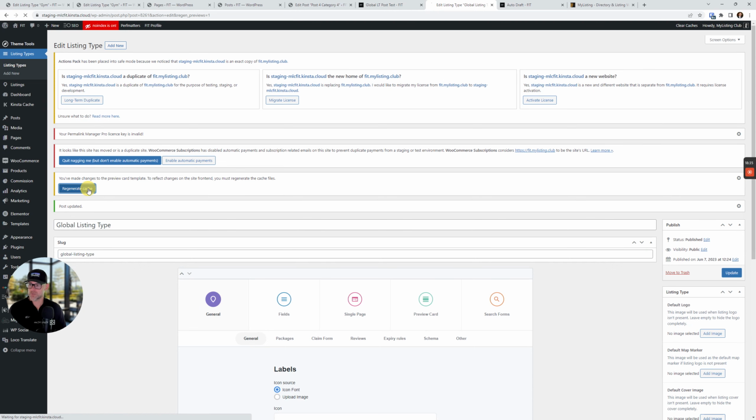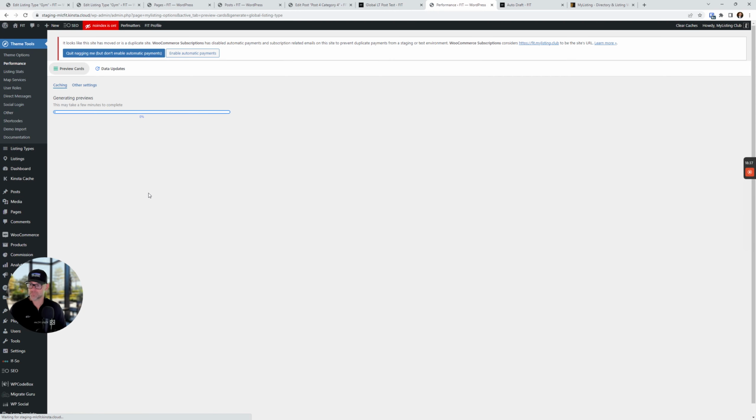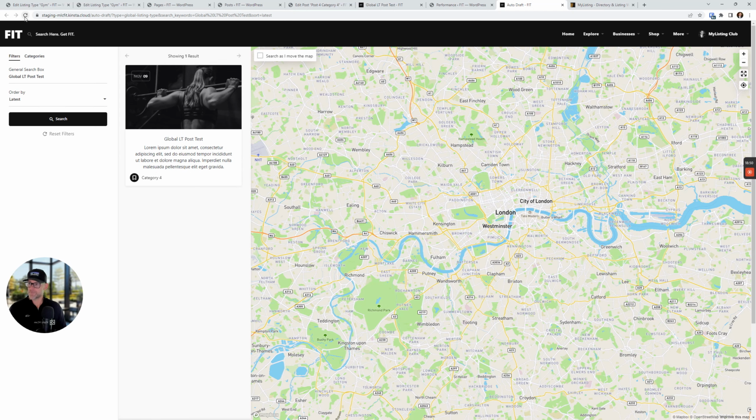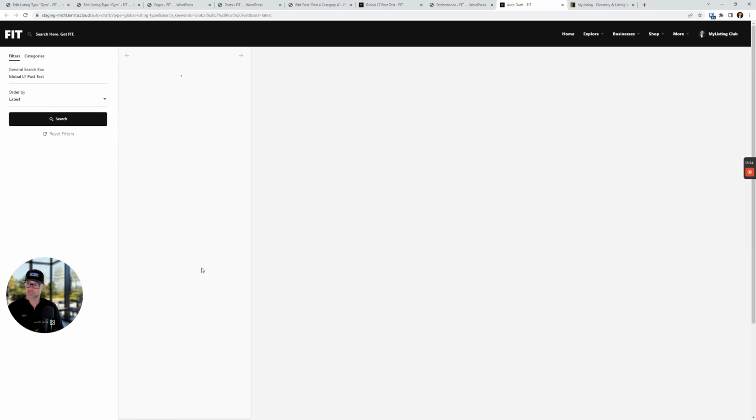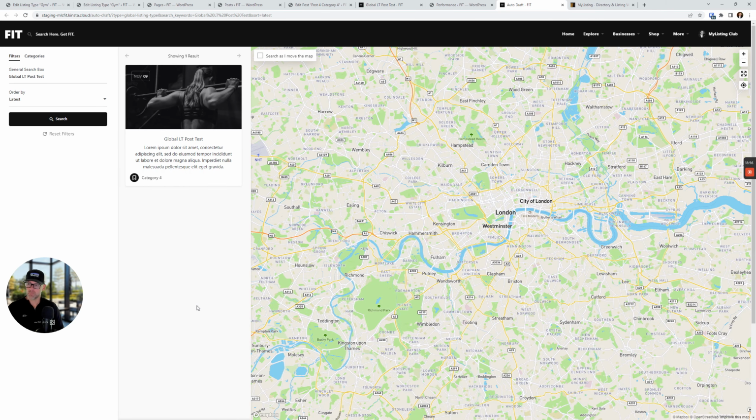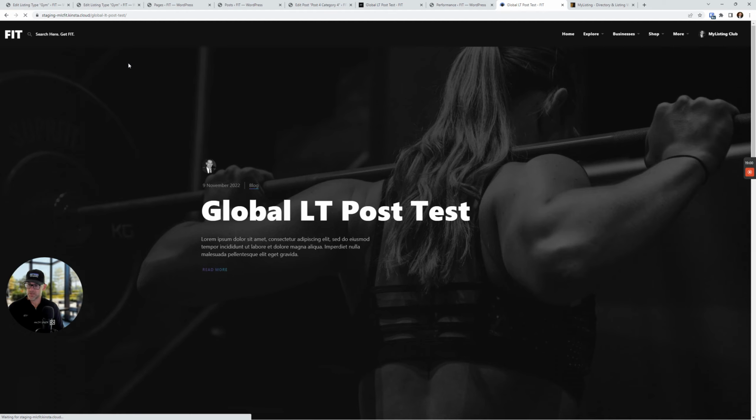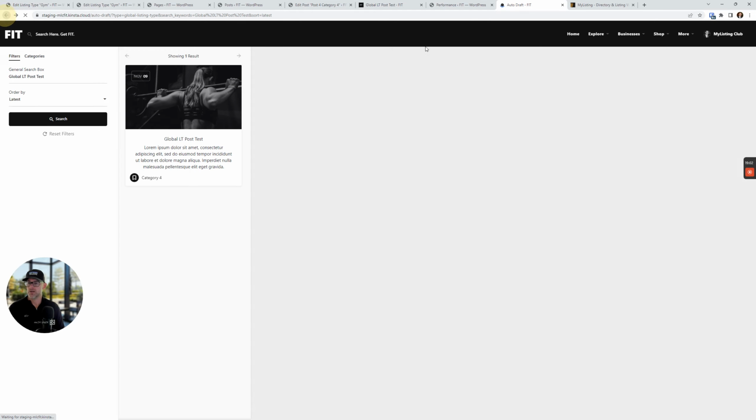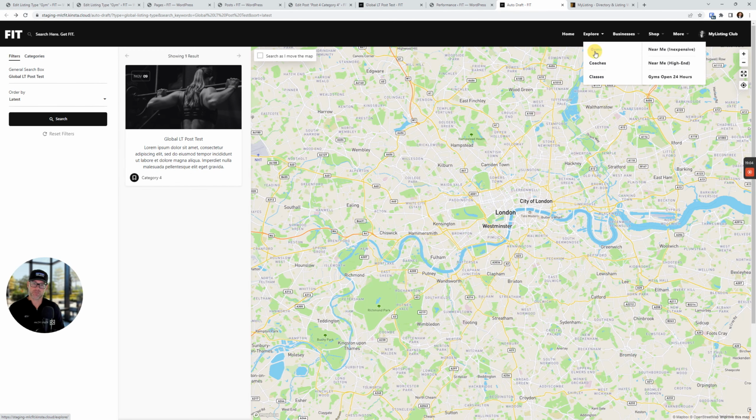Let's regenerate those cards just for fun. We're regenerating our preview cards just so we can get that new feature in there. Again, staging, I don't know what you're doing to me, but that's okay. Let's go ahead and refresh this. Let's see, if I go in here, is it gonna... yeah, let's not do that. Let's go back here. Let's go to the regular explore page. Let's go to gems.